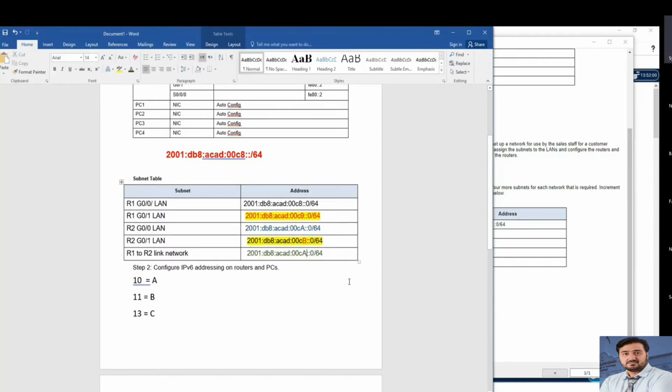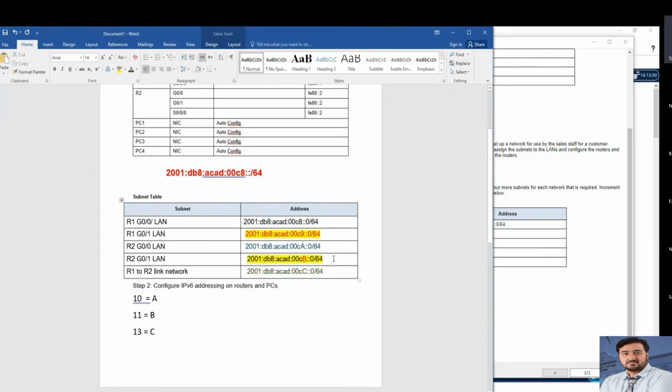Yes. C. What we need to write? Sorry? Delete A and write C. Very good. So we write C. See here, all these are the 1, 2, 3, 4, and 5. These are the 5 different subnets. Okay, so now we made all the subnetting.